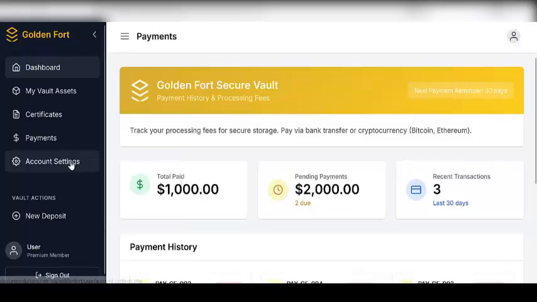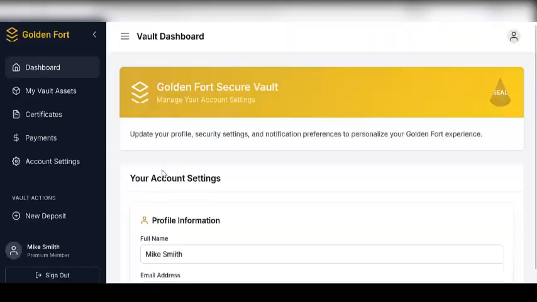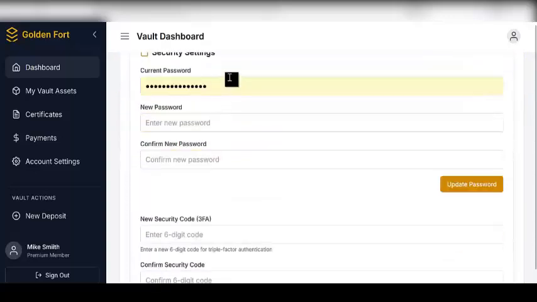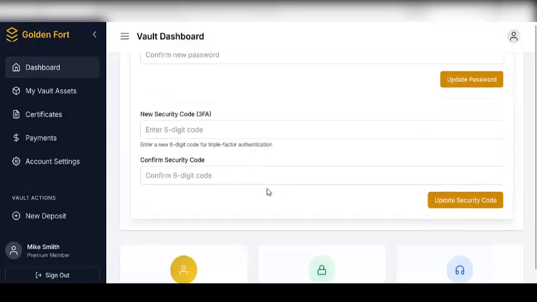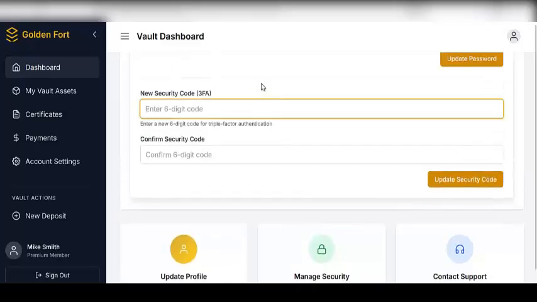All right, let me walk to the other part, which is the account settings. This is where users can update their personal information, whether they want to update their password or change their name. You can do that here. You can update your name right there. You can change your password right here, and you can change your security key right here if you want to give it to someone else or something. You can just change it right there.